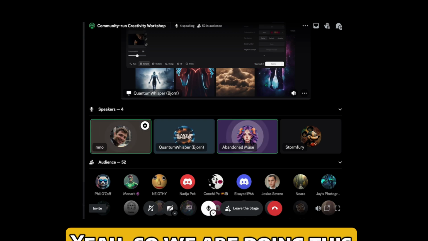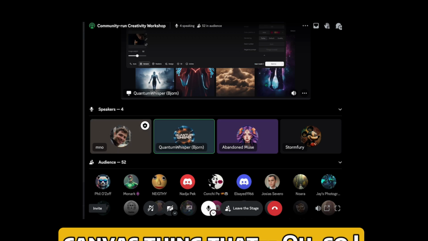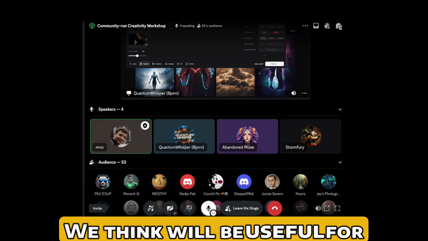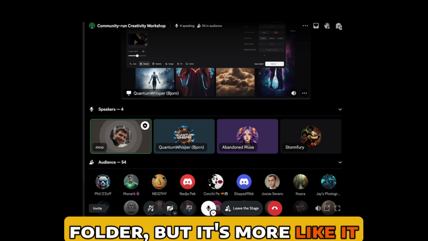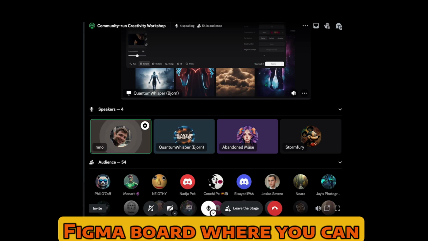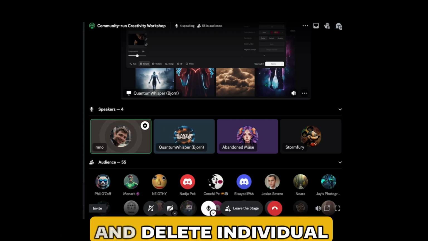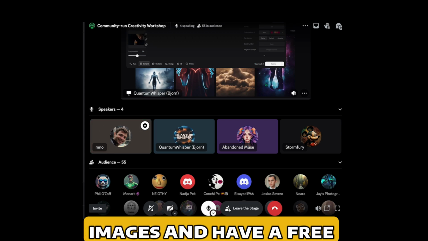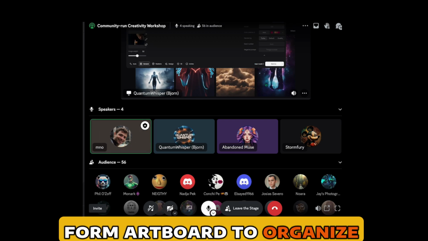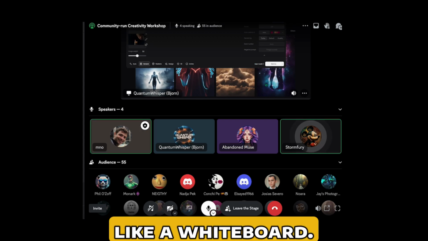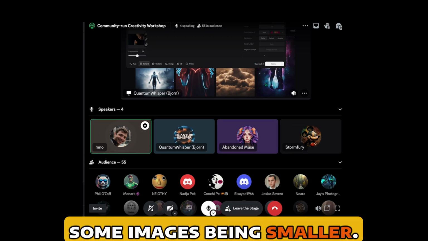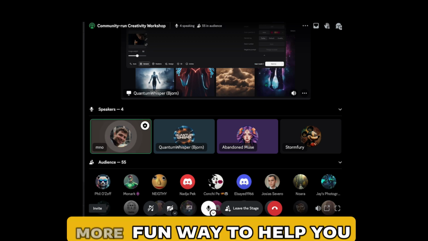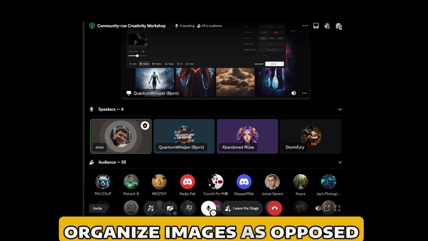So we are doing this canvas thing that I think will be useful for organization. It's not quite folders, but it's more like a Figma board where you can organize your images and delete individual images, and have a free form artboard to organize your project. Like a whiteboard? Yeah, basically a whiteboard, and you can have some images being bigger, some images being smaller. I thought that would be a more fun way to help you organize images as opposed to folders.